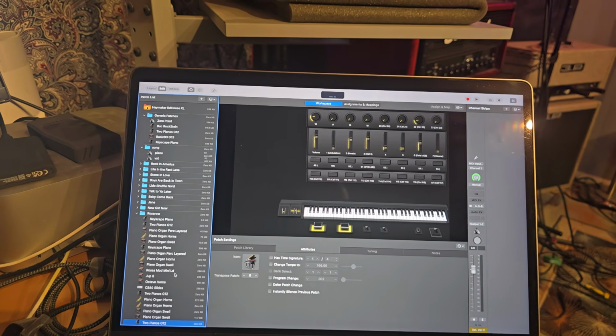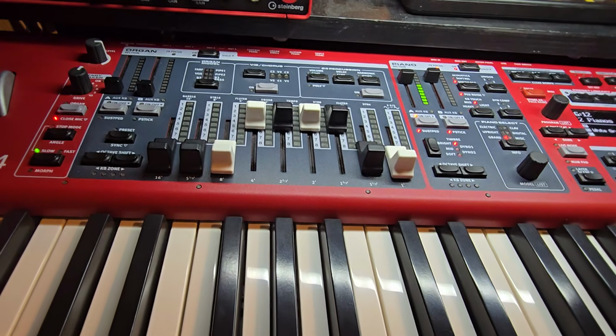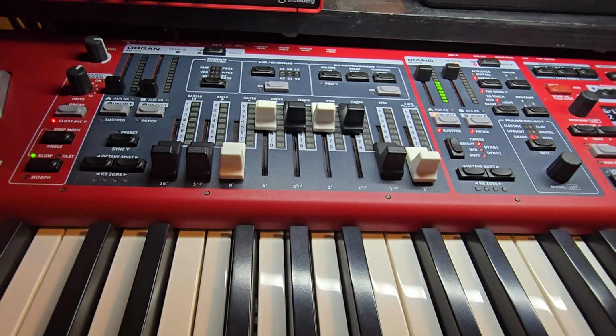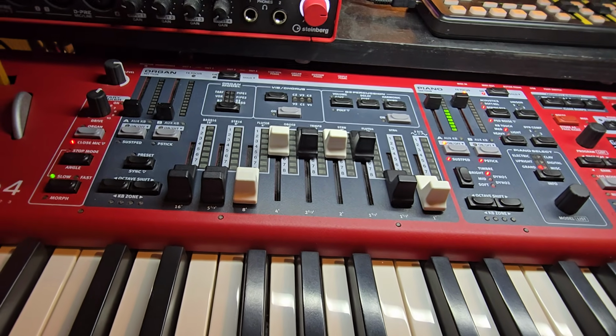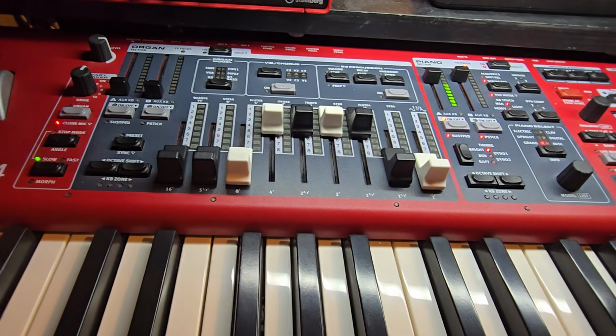Two, the organs on the Nord are so great, and being able to use the drawbars. I grew up with a Hammond in the home, so I am not afraid of organs or drawbars or dialing in my organs on the fly. So I just like using most of the organs here, although VST organs are pretty good.